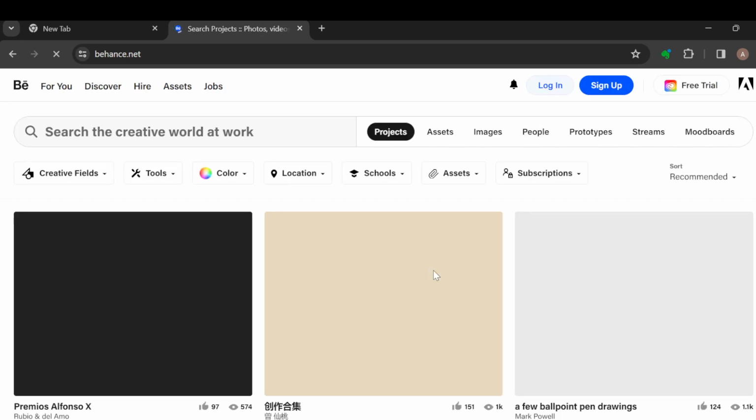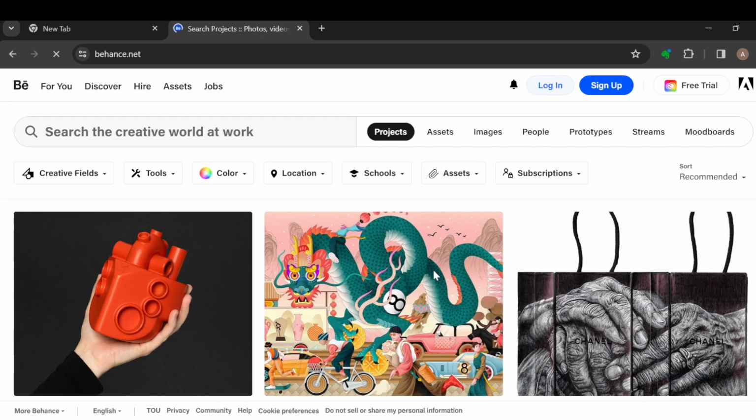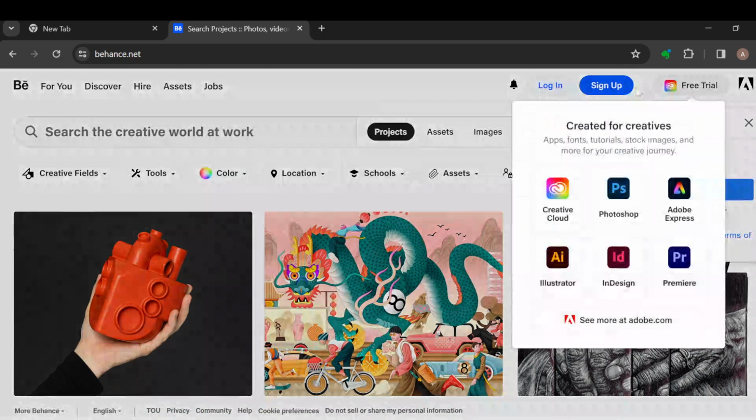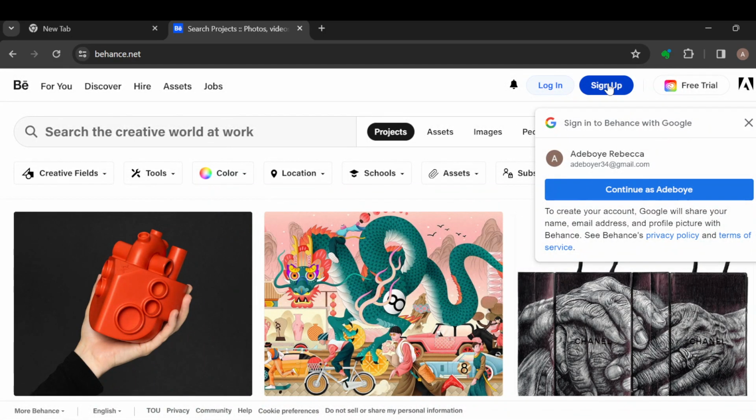Right, once you've done that, click on the enter button or the search button, and then the Behance page will load and you'll be brought to the home page automatically, where you will see the Behance logo by the top left corner and some other tabs next to it. And then the next step is to move to the top right side of the screen, where you can see options like login, sign up, free trial. Now, since you don't have an account, you'll be clicking on sign up.